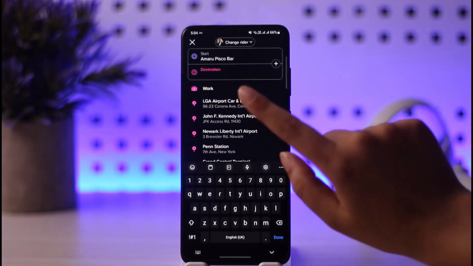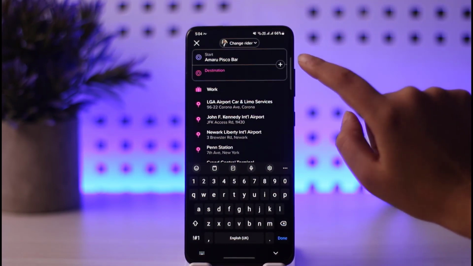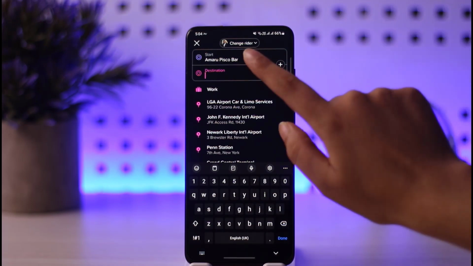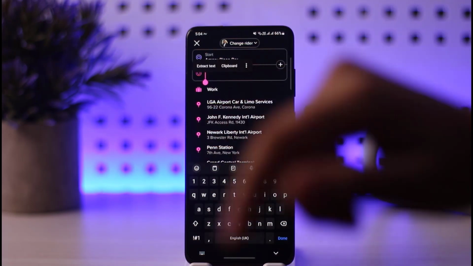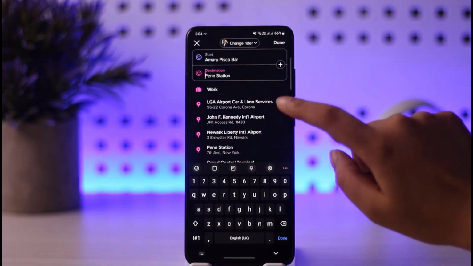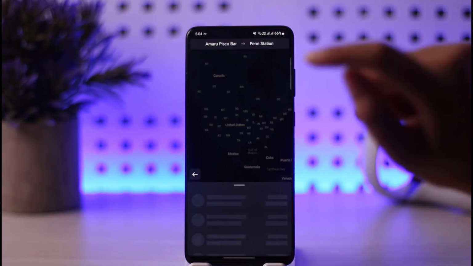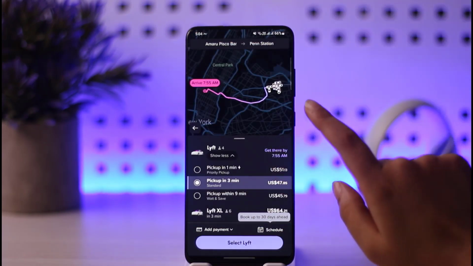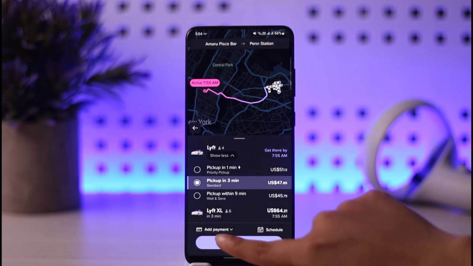Once you're done entering that person's pickup location, you can see the stop option as well. If that person has a special requirement regarding stops, you can add it. Otherwise, the destination you add is where that person wants to reach. Go ahead and enter that particular destination as well, and this will show you the offers available. You can choose according to your need or according to that person's need.